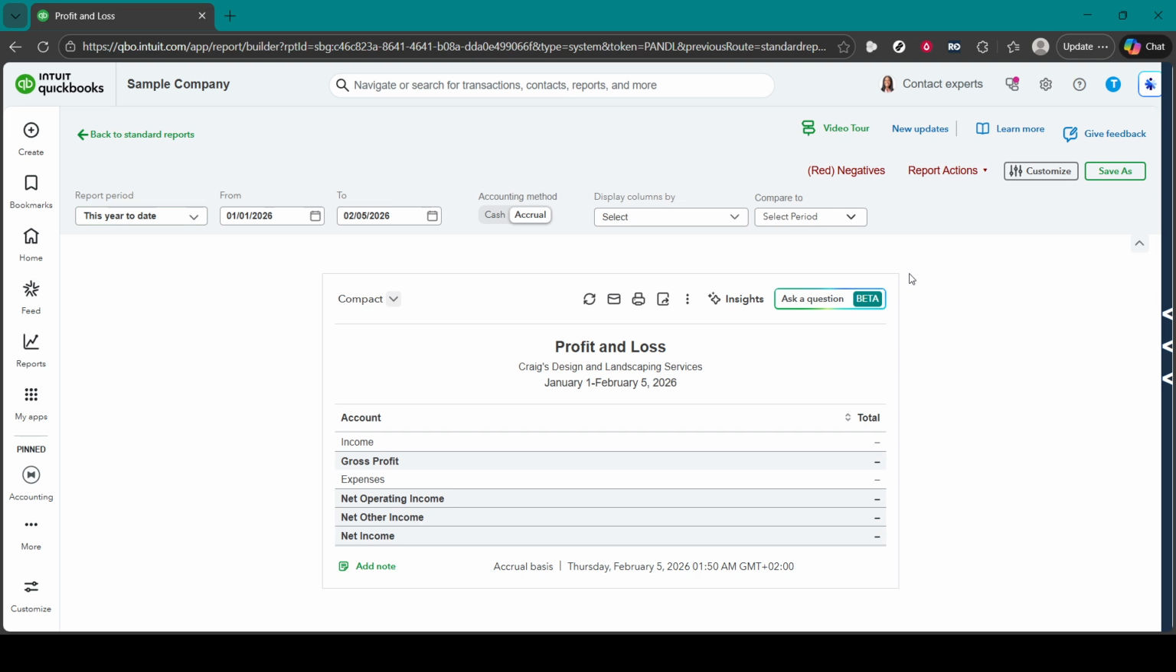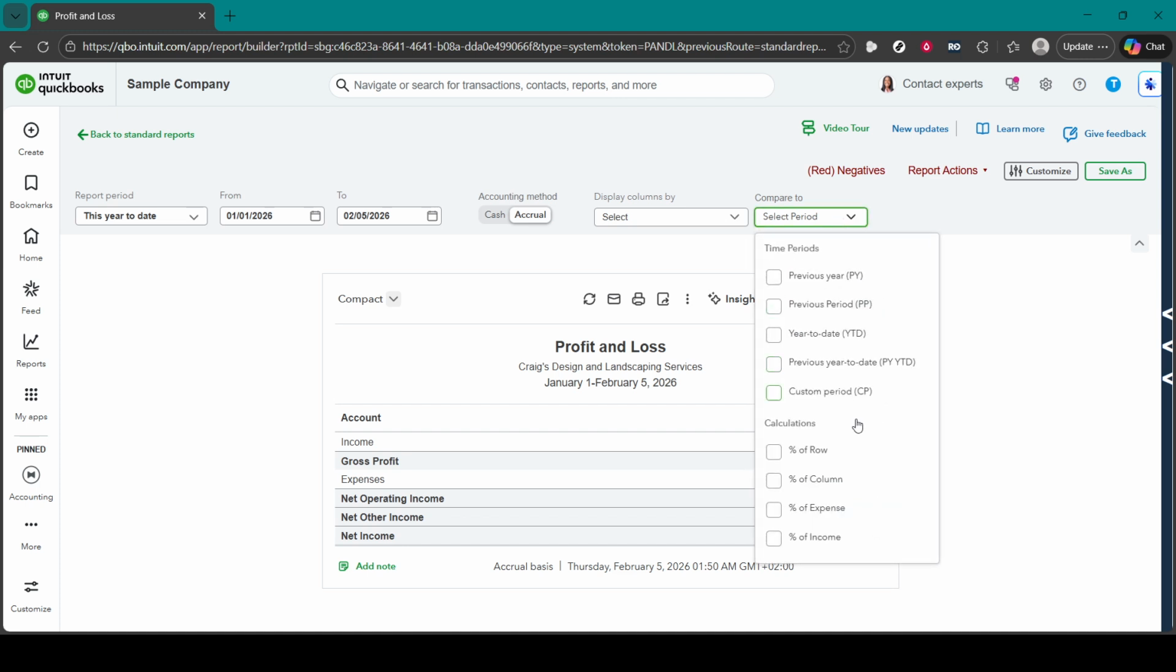Now, turn on the percentage view. Look for the option labeled Percent of Income and select it. This adds a new column showing every line on the report as a percentage of total income for that period. Then click Run Report to refresh.